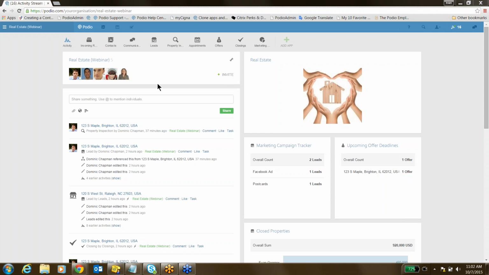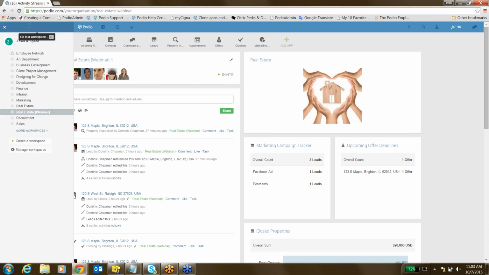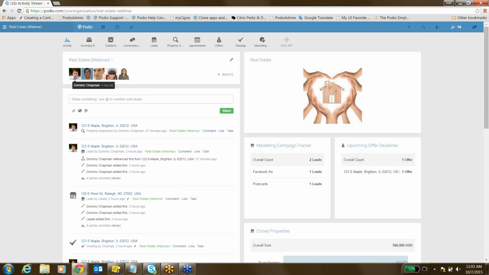All right, so this is a workspace within Podio. If you guys are familiar with Podio or not, you're able to access the organization that you sign up for and create a set amount of workspaces. For our sake, we are using this real estate workspace that I have created with these applications here up top.